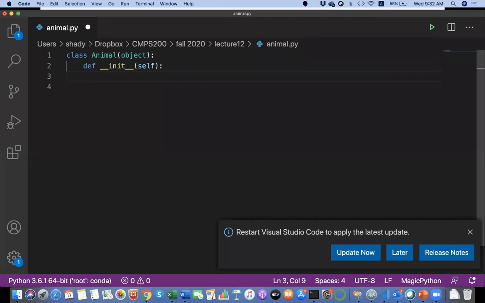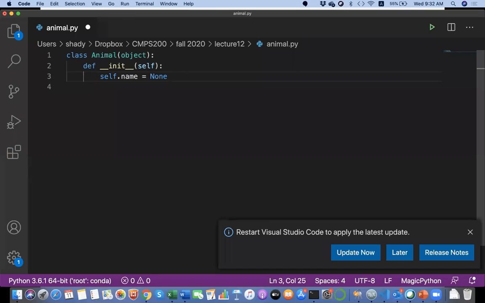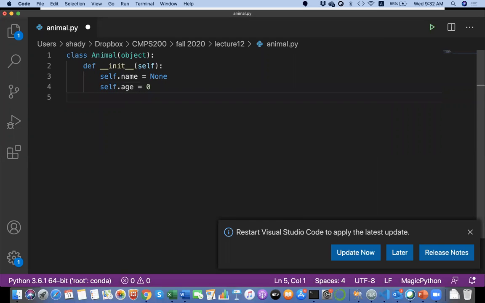So I'm going to do the following, right? I'm going to say self.name is equal to none, and self.age is equal to 0. So every time I create a new object or an instance of animal, immediately the age is going to be 0 and the name is going to be none. Okay.